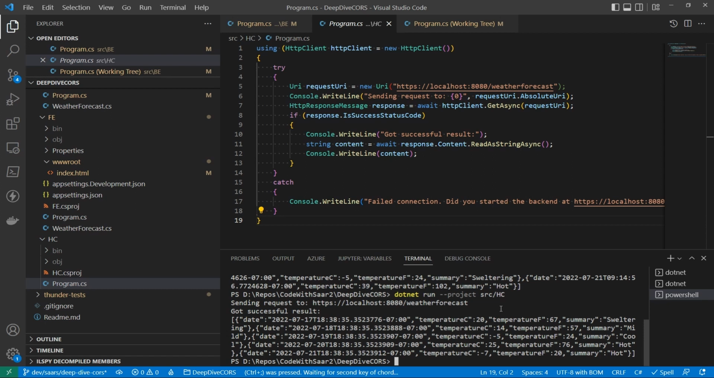Again, CORS is not for security. It protects the browser users. It is not designed to protect your backend API. And that is the full story of CORS.